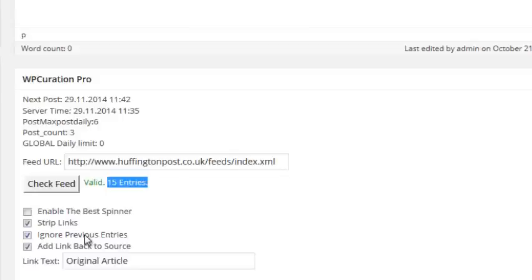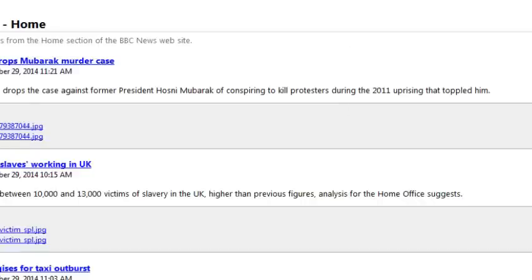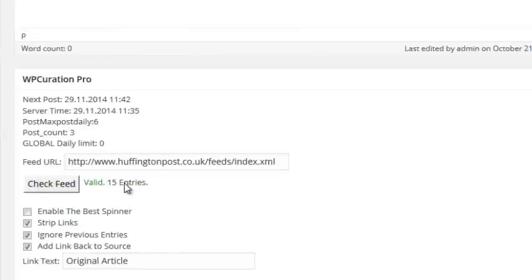So let's say, for example, a site like BBC News or a site like Huffington Post has about 30 articles posted on a daily basis. So obviously all of these feed entries are going to be updated. So what you can do here is tell the software, well, even though you found 15 entries inside of the feed, I only want new content that gets posted on that feed for you to take into consideration. So in that case, you'd say ignore the previous entries and only get new entries that come into that feed.